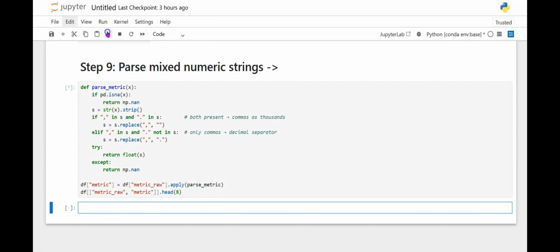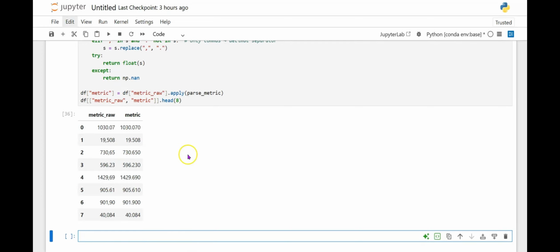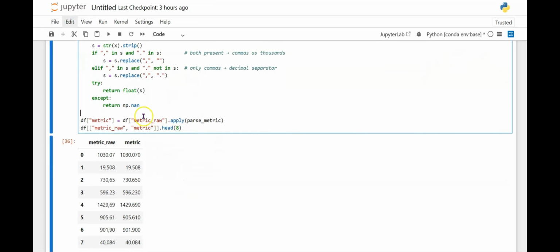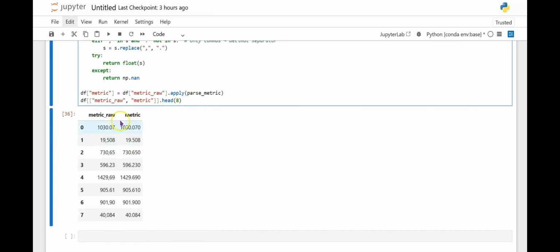So I'll go ahead and run this code. If the value is blank, it will give us a NaN, which says right here. If it has both a comma and a dot, it removes the commas, so that they act as thousand separators. If it only has a comma, it replaces it with a dot so it acts as a decimal point. Then it tries to convert it to a float number. So here are our first 8 rows, and everything looks good.